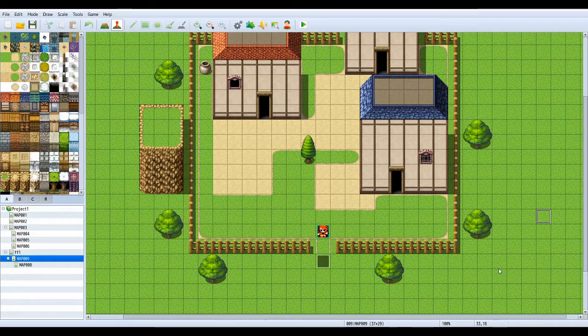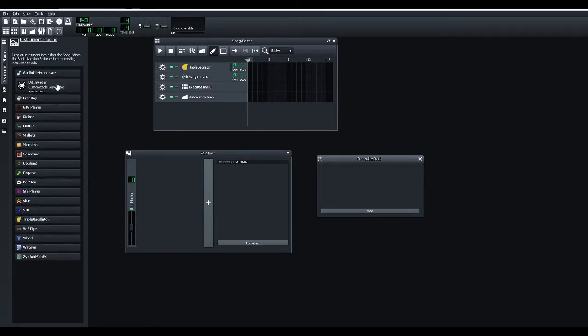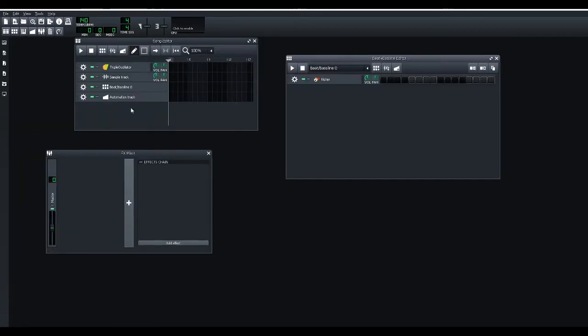Also, I'm gonna be talking about RPG Maker MV, but I imagine the other versions of RPG Maker aren't too different besides the file type of the song. So yeah, here it is. It looks really good. I haven't had a chance to go through all the instruments, but it seems like it has some really good choices just for its default instruments. So let's show you how to get started.